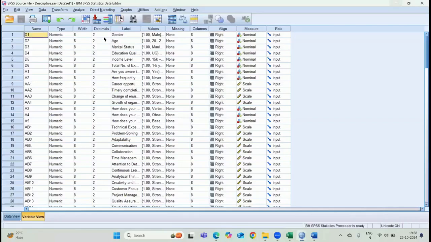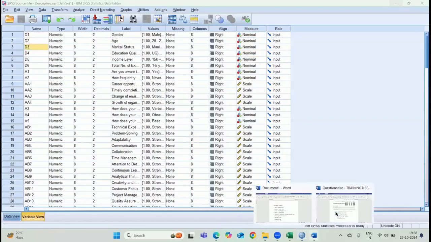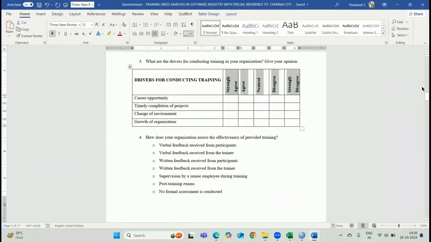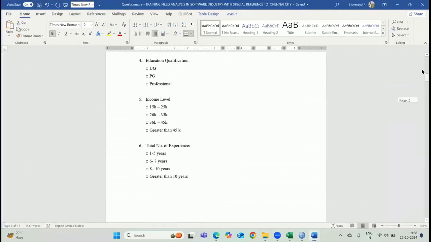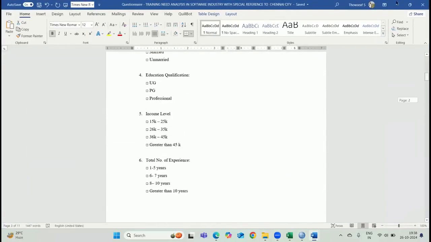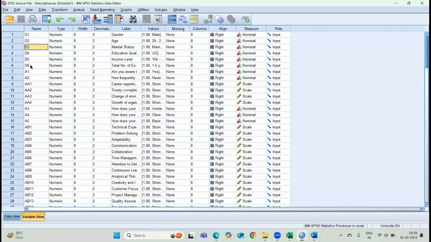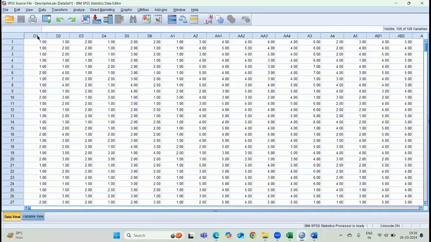Here, the most important thing, we have discussed how to feed the question, how to feed the options, and how to select the measure. And it is also advisable to put the name. I'm telling you why to put the name here as D1 or D2, D3. Because here, if you take a close look, there are 6 demographic questions. So I have marked them as D1, D2, D3, D4, D5, D6. Because if you take a look at the data view, at the top you see D1, D2, D3. For easy recognition, you have to put it like that.